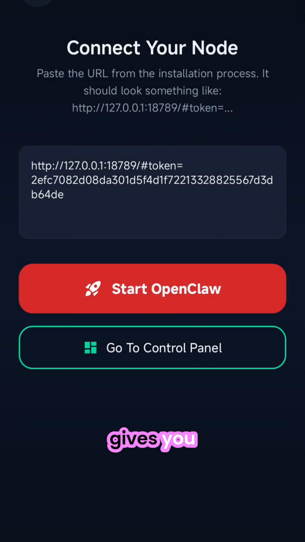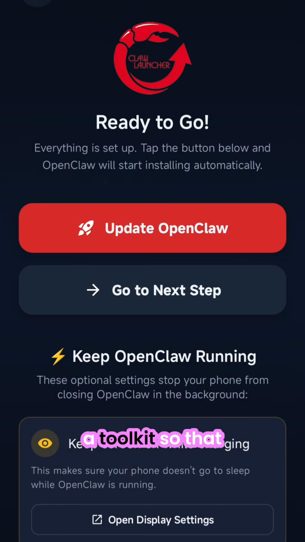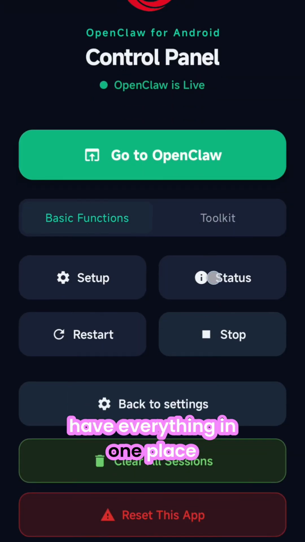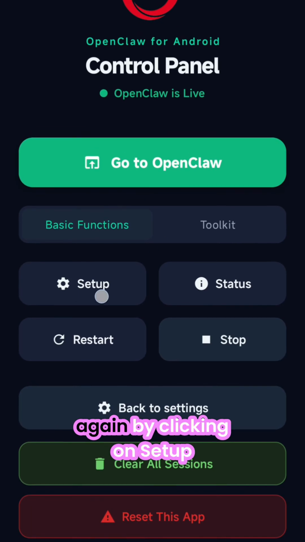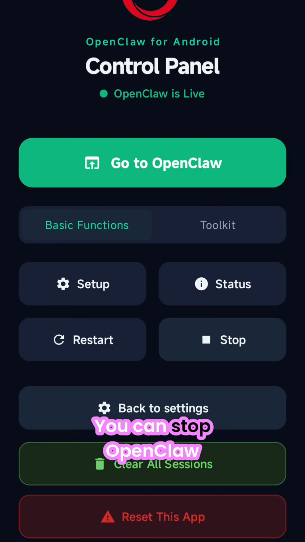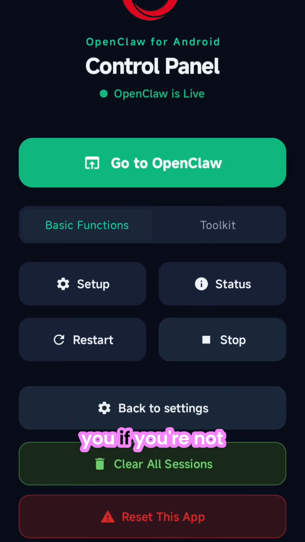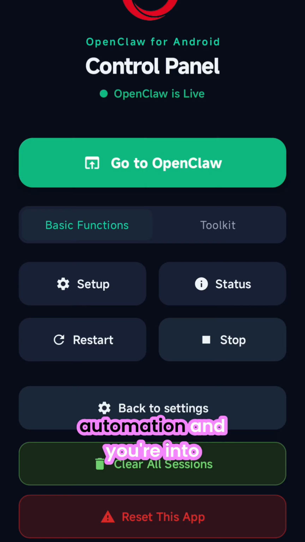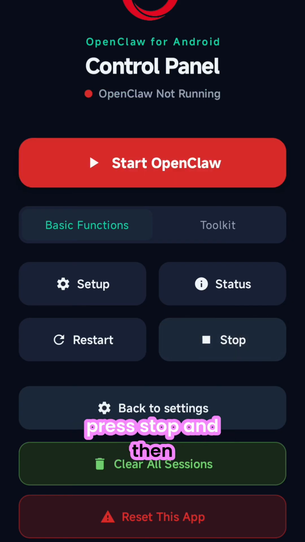It gives you a toolkit so that you can have everything in one place. For example, you could do onboarding again by clicking on setup. You could see the status by clicking here. You can stop OpenClaw, which, if you're not so technical, is not so simple. Also, even if you're into automation and the command prompt, why wouldn't you want to press stop and then stop OpenClaw?